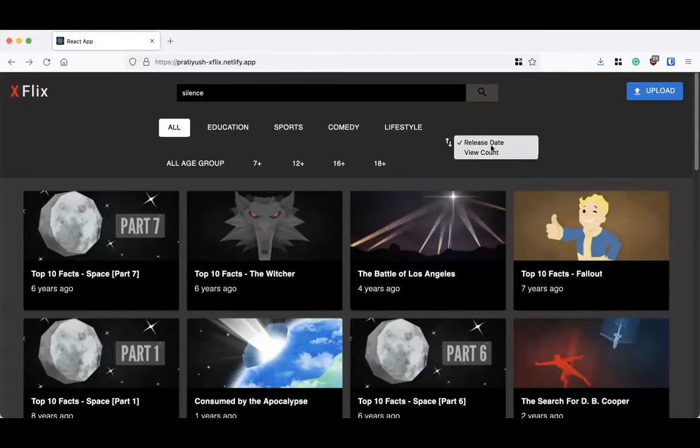Release date when you're sorting, there needs to be two sort orders. One is release date old to new, like newest first and oldest first, because there are use cases for both, right? Like when you go to a YouTube channel, you might want to see oldest videos, or you might want to see newest videos. Views, like most popular use cases, you want to see the most viewed videos only.